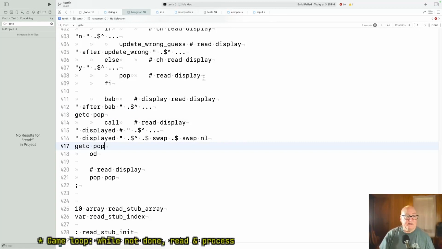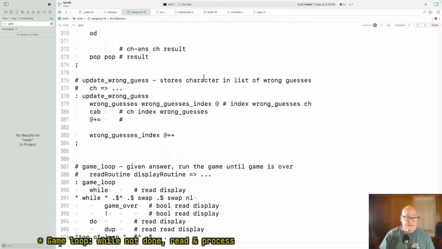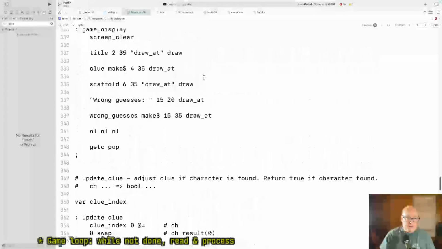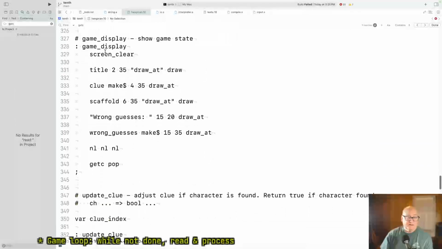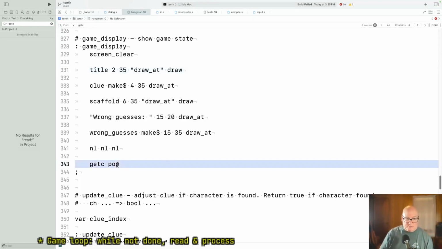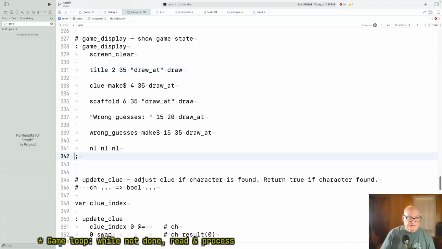Game display. Well, I mean, again, it's not supposed to. I mean, game display is this. He's basically drawing stuff and waiting. I don't know. I think this getC pop can probably come out. Okay. But yeah, in principle, he's not supposed to be screwing anything up. So we shall see. All right.